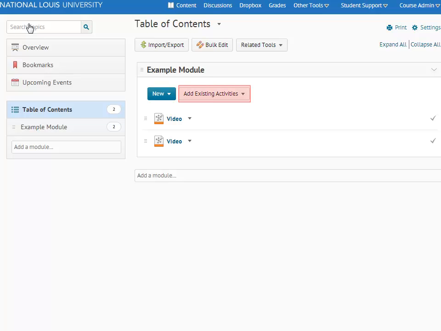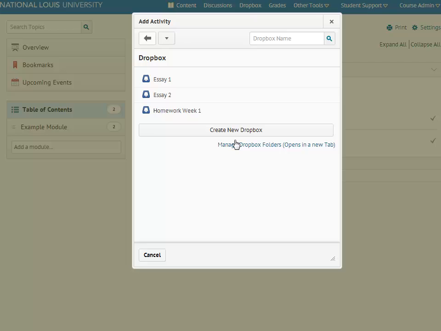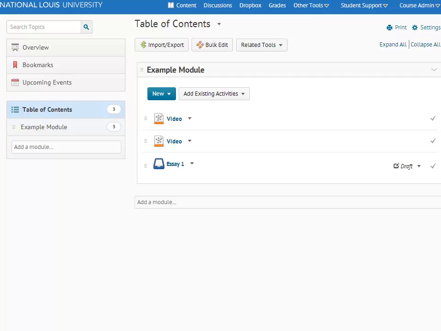First, click the Add Existing Activities button inside of the module you wish to add a quick link to. Next, choose the resource you want to link to. For the purpose of this video, we are going to choose the Dropbox. Now, select the specific Dropbox folder you'd like to link to. Your internal D2L tool quick link now shows on your content page in the module you have selected.